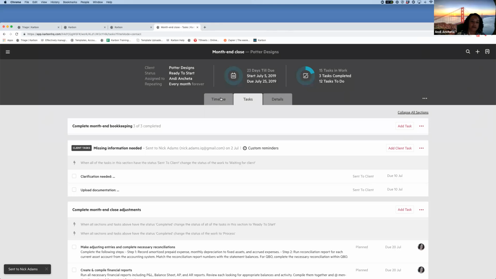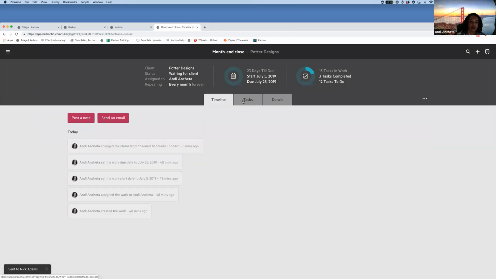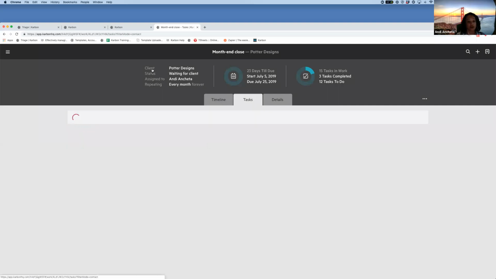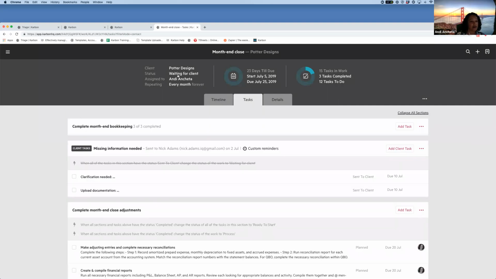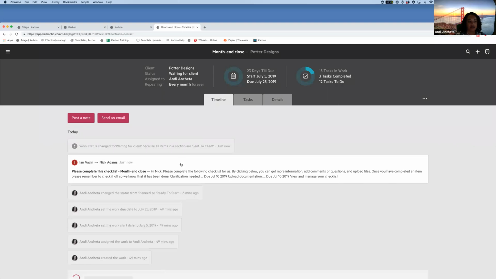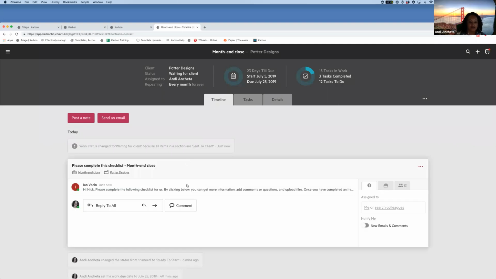So when I send, you'll notice that on the timeline, and give it a second, the email will appear, but you'll also notice that the work status automatically flipped to waiting for client, which is fantastic. When you're looking at work that's happening across the firm or even across your team, or work that's on your plate, that status is going to let you know that it's still waiting for a client, which is really helpful. Looking at the timeline, this is what the email will look like.